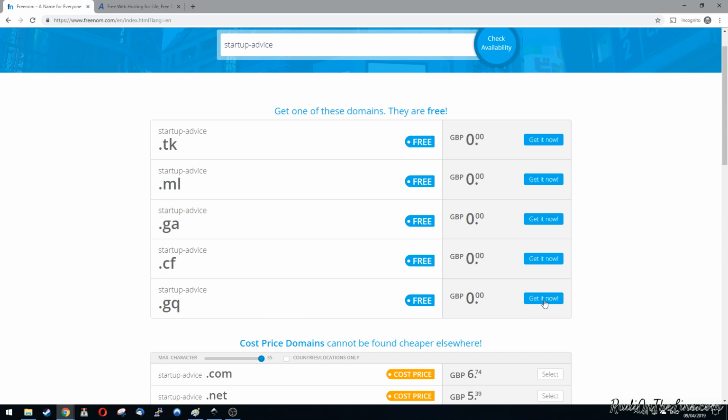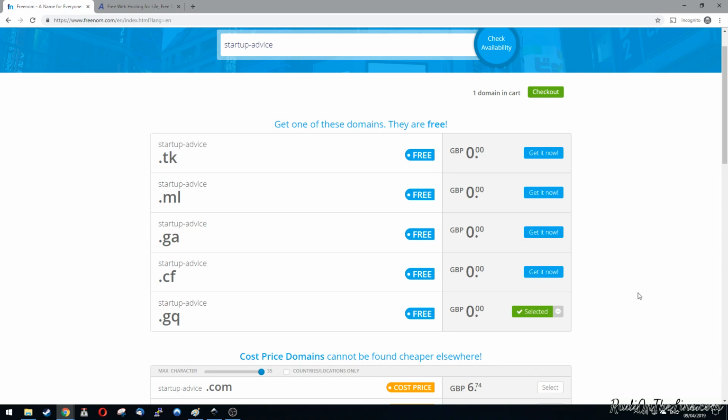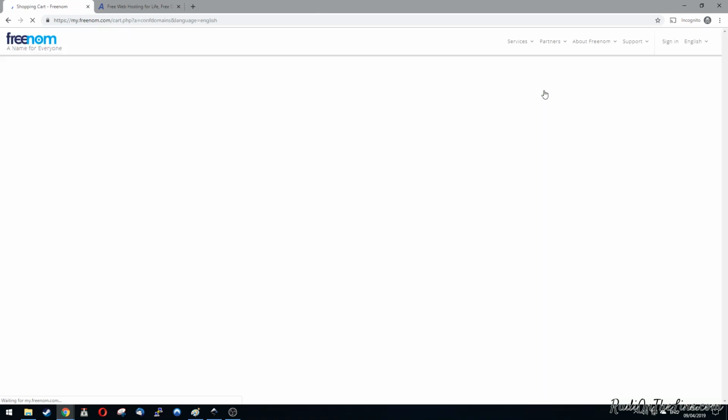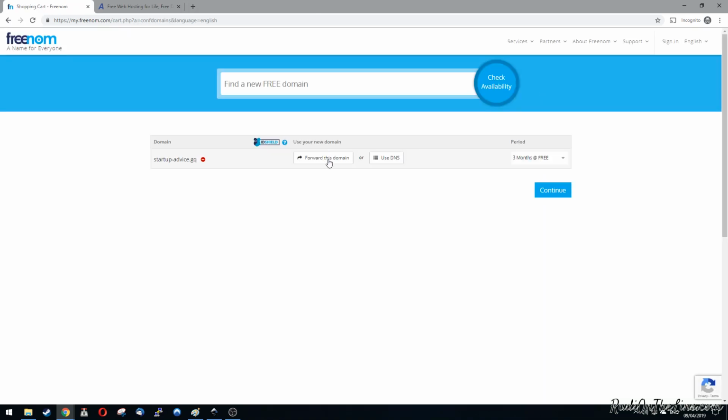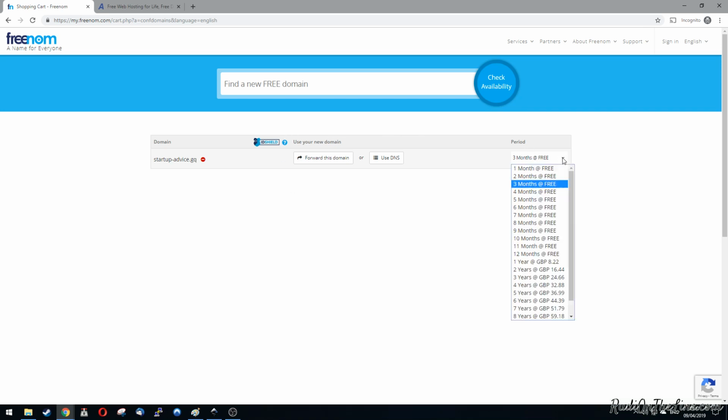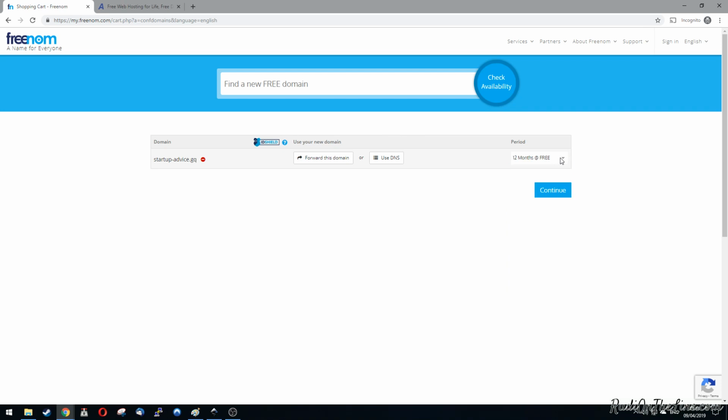So once you've selected which one you want to register, click on the Get It Now button. Once you've selected your domain, click on the Checkout button, which will take you through to the registration, with more options where you can either forward this domain or use DNS. You can come back to these options later, as we don't have the hosting set up yet. You can select a free period from 1 month up to 12 months. Once you've set the 12-month period for free registration, go ahead and click the Continue button.